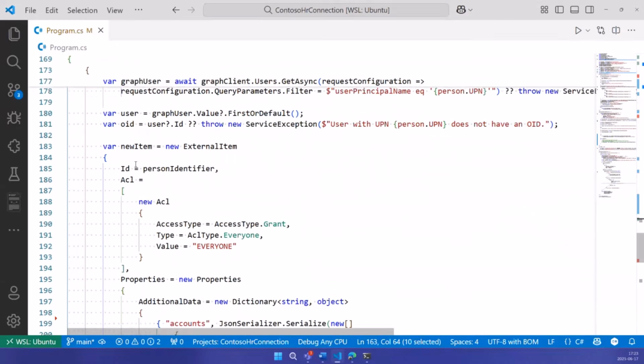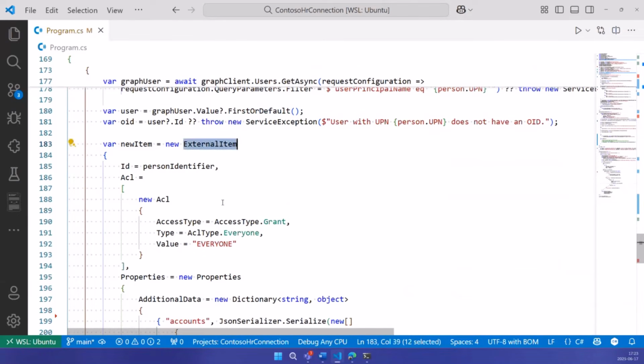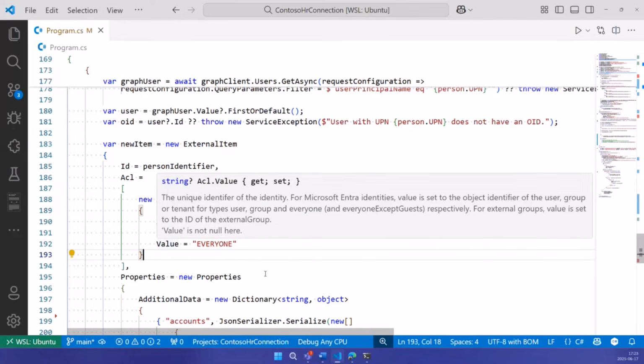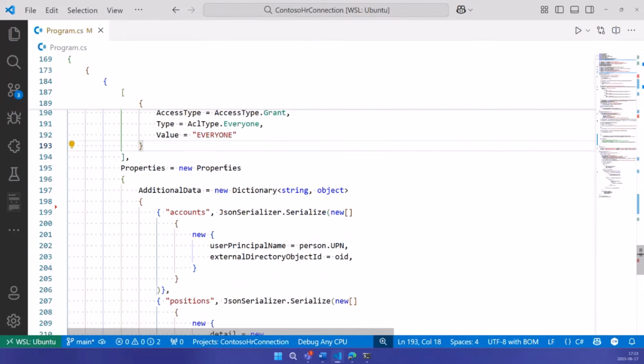I'll scroll down a bit and I create a new external item. I need to create a unique ID for this person, and I do that just by using the UPN essentially. I create the ACL, and as I mentioned, it's for everyone in the organization, and this is a requirement for the public preview to put it as everyone. Then I specify these properties.